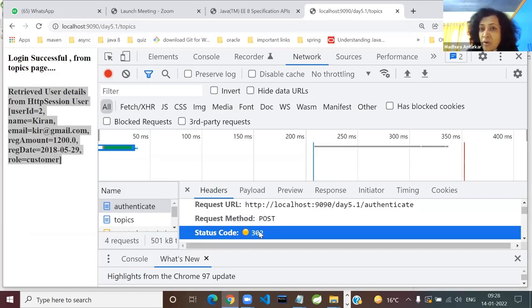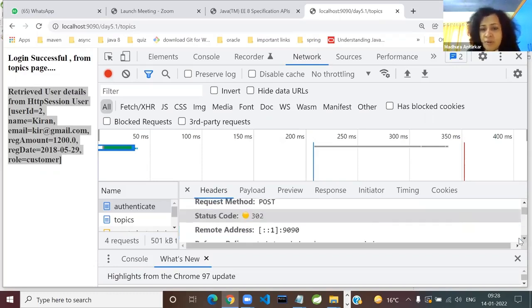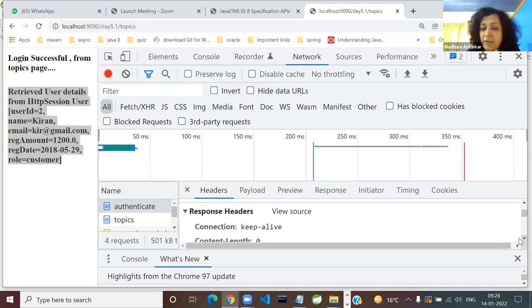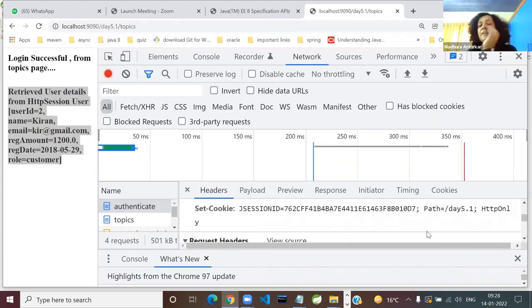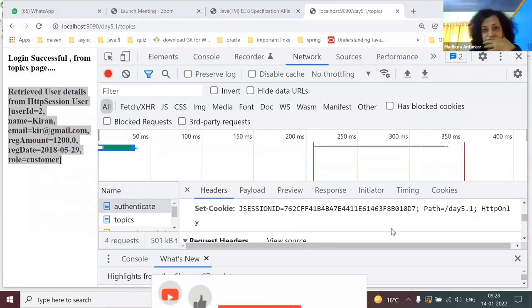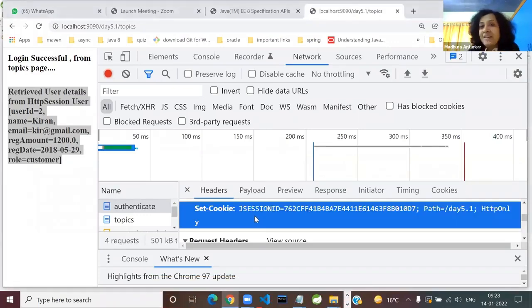What was the status code? This was a redirect response, so the status code was 302. This is all old story. Now come down and look at the response headers and tell me, which are the response headers? Two response headers: one is Location and one is Set-Cookie. Can you see the Set-Cookie header, guys? You will be able to see it, click on that. I'm clicking on that.